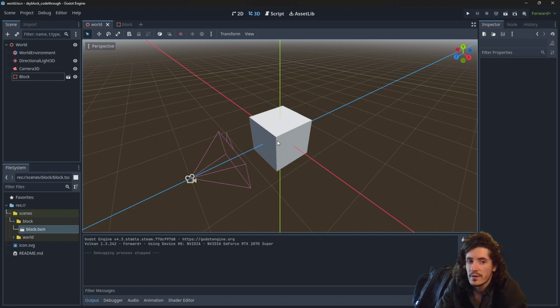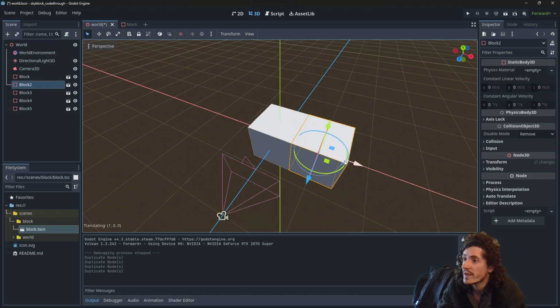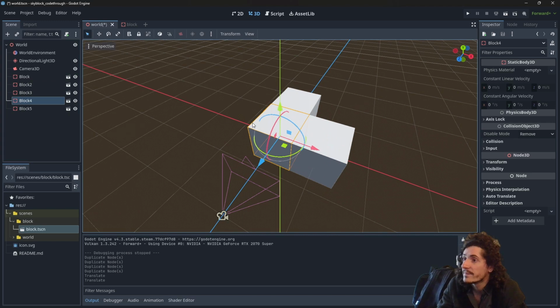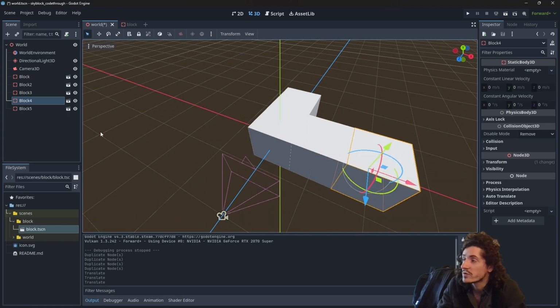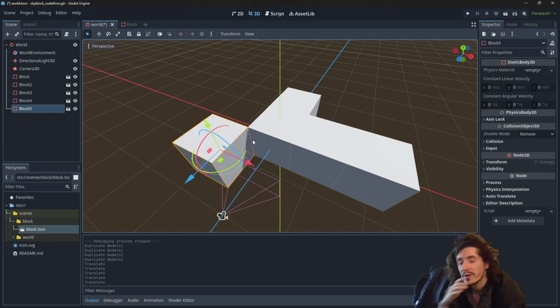Now, what we want to see is how do we create more blocks. It's actually very easy. We just duplicate those and we move them by using Control so that they snap to the grid. Well, there's no grid per se, but when you use Control, you move things by 1 unit at a time. Since our block has 1 unit width, well, there it is.